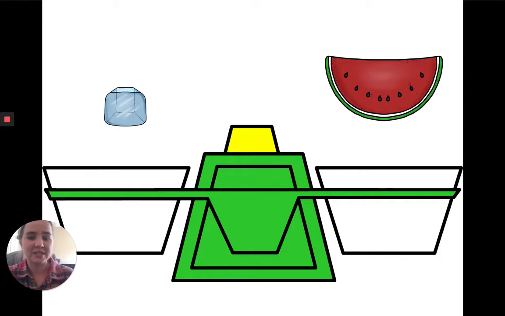Alright, now I have an ice cube and a watermelon. Now, if you've ever eaten watermelon, if you've ever tried to pick one up and ask mom to go cut it for you, it's so heavy. Even a big watermelon slice like that is really heavy. That's why it's hard to carry them around. What do you think is lighter, the ice cube or the watermelon? And then which one do you think is heavier, the ice cube or the watermelon?